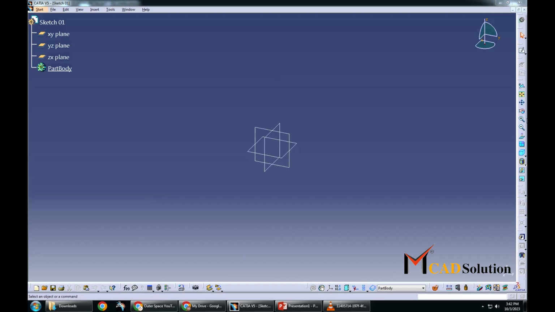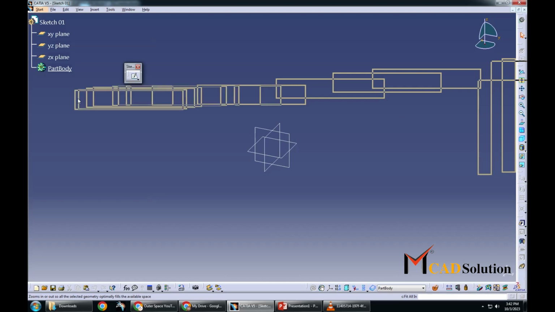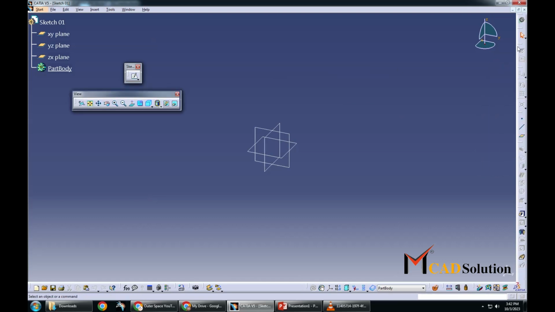Now, let's focus our attention on the command toolbar. Situated below the main toolbar, this toolbar houses powerful tools that enable you to create, modify, and analyze your designs. Mastering these tools will greatly enhance your efficiency and productivity in CATIA V5.